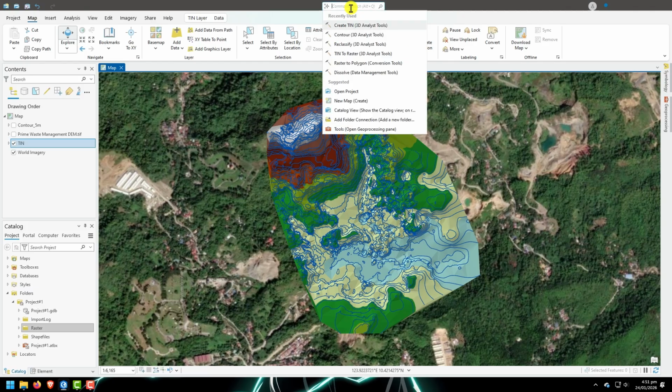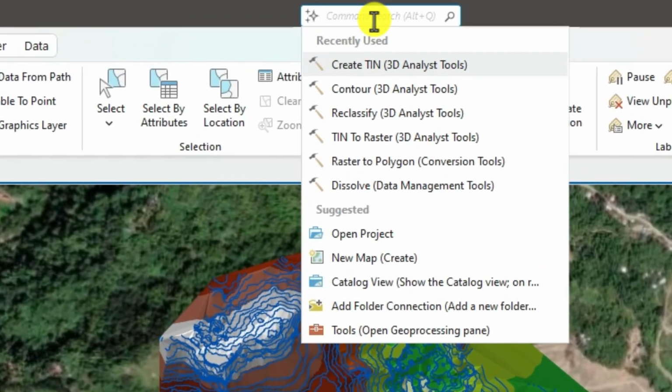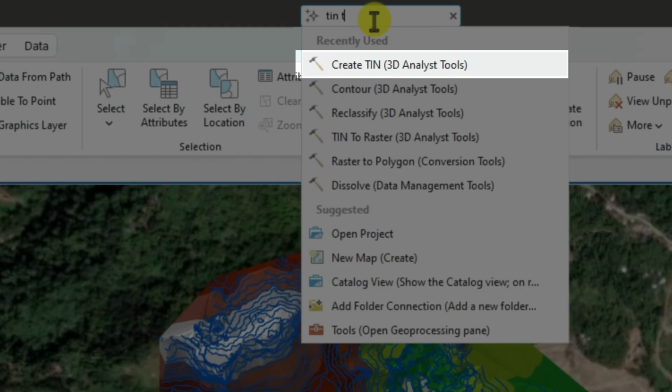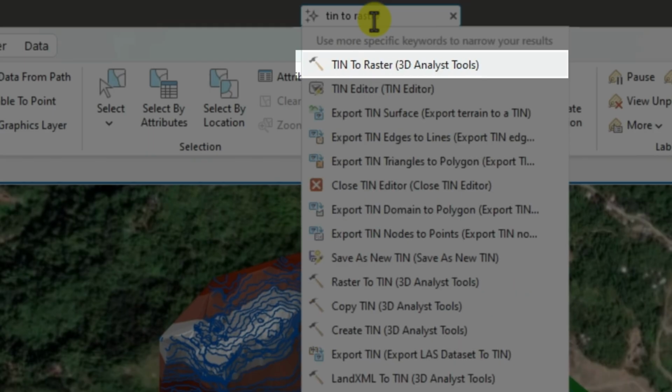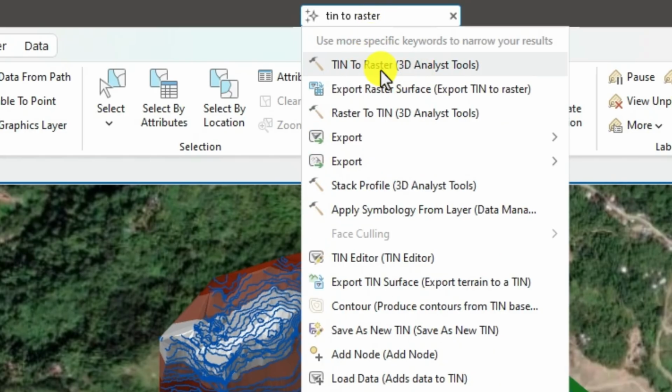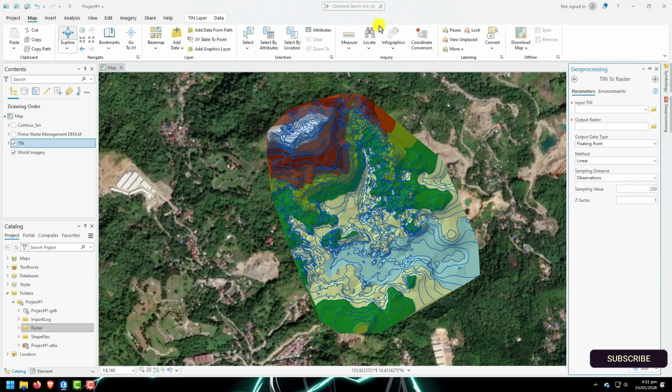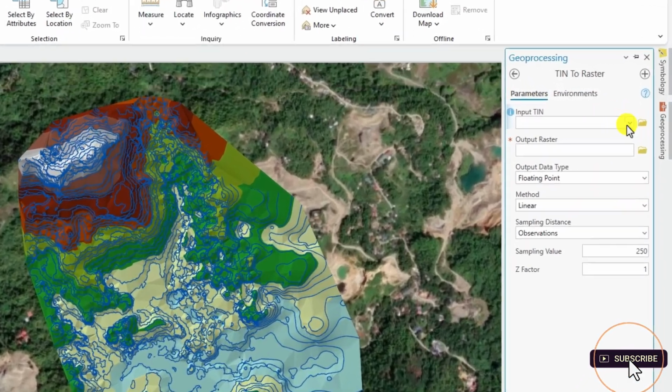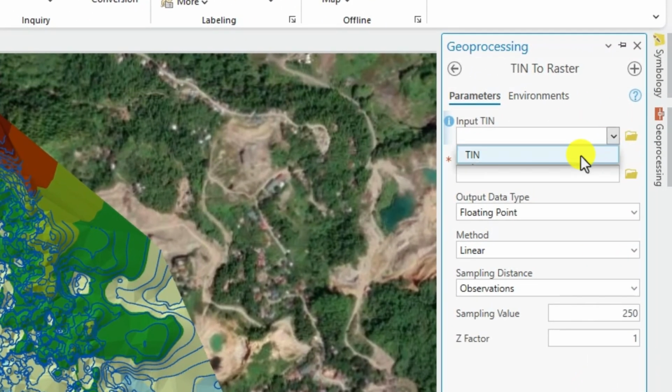Now for step 3, we need to convert this TIN into a smooth raster surface. Head back to the search bar at the top and look for the tool TIN to Raster. This process will take our triangular 3D model and turn it into a continuous TIFF file. In the TIN to Raster tool, set your output location to the raster folder we organized earlier.